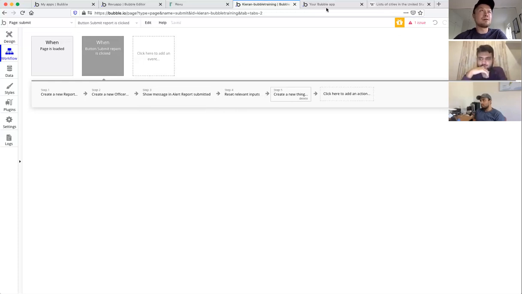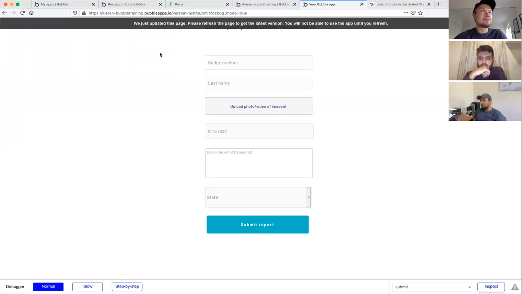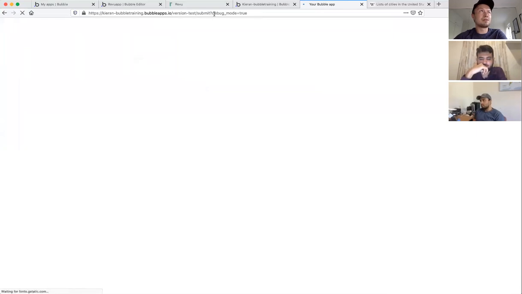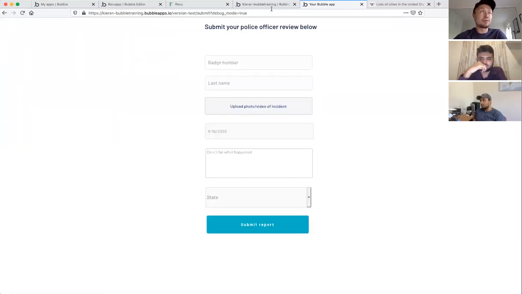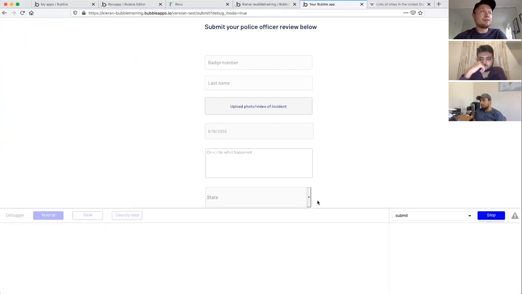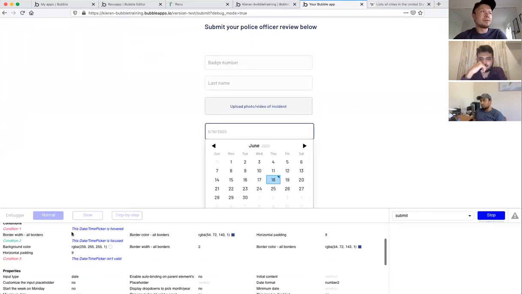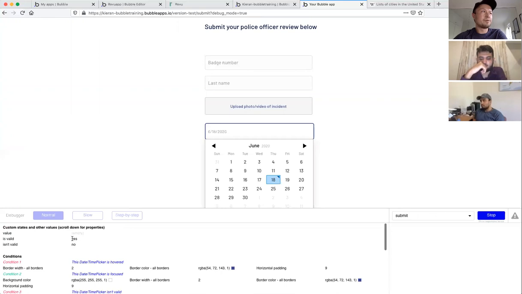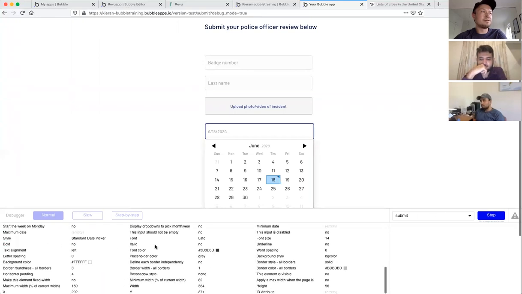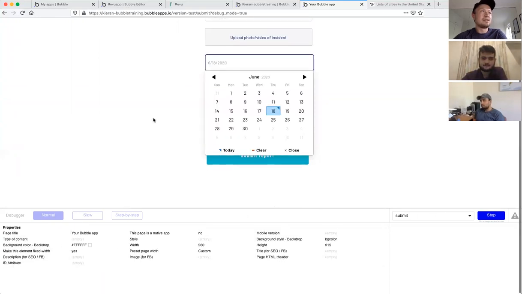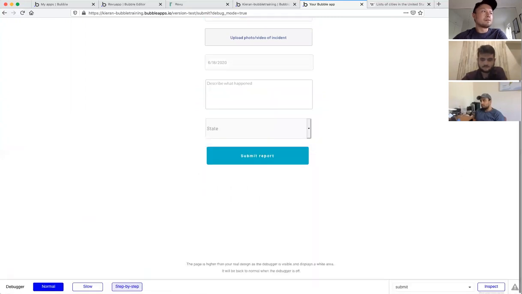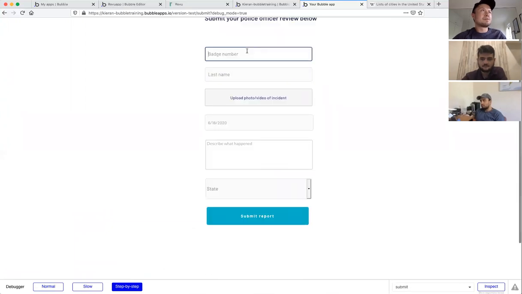That's so important. And the other cool thing is the debugger at the bottom here. If you add the question mark debug_mode equals true when you're logged into Bubble in the same browser, then you can inspect elements and it will show you all their conditions, all the current states, like is it valid, yes or no, all the settings on it. You can also say step by step.